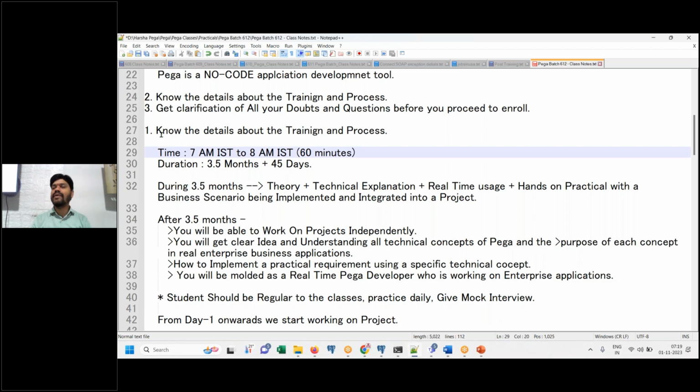Then know about your training process. Your class timings will be 7 a.m. IST. Today it began at 7 o'clock and I will close the meeting sharp at 7:59, 8 o'clock. It will be closed at any cost. Remember this. We want to utilize 60 minutes properly. Daily timings will be the same. Demo timings are not different from your regular classes.